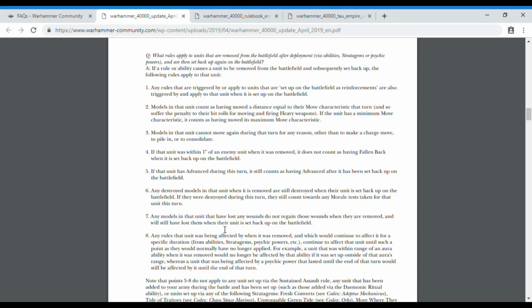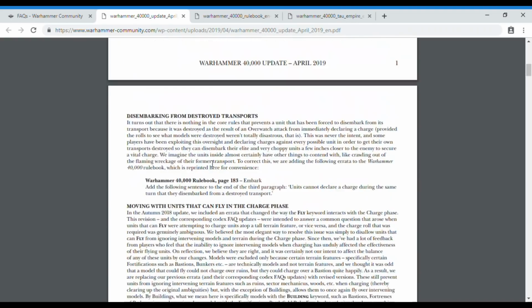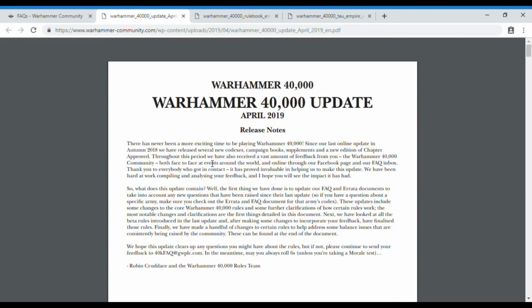And of course there are certain things that you can actually do that with, like certain stratagems allow that to actually happen. But as far as just standard game mechanics, that's not how it works. So they clarify that, and that's very useful. Okay, so overall, I think this is a fantastic set of updates.